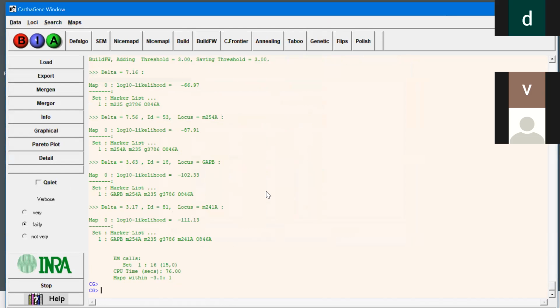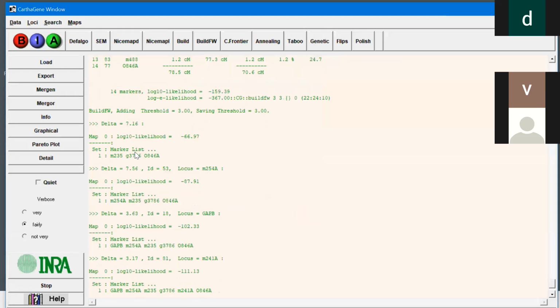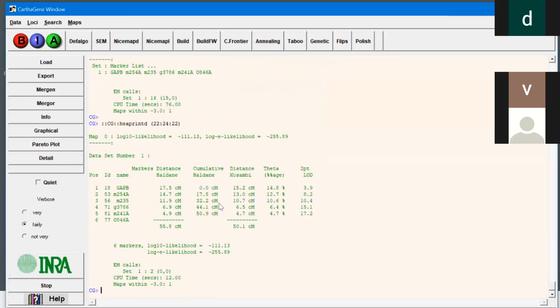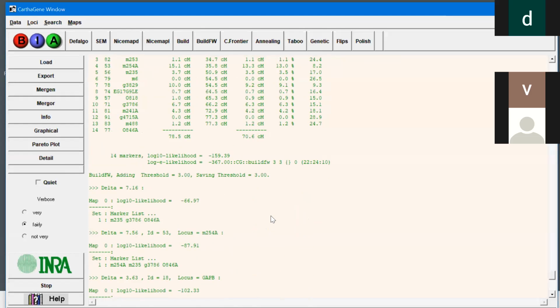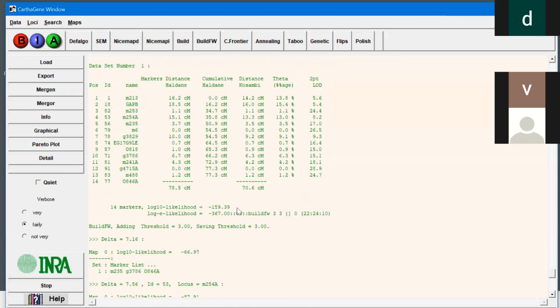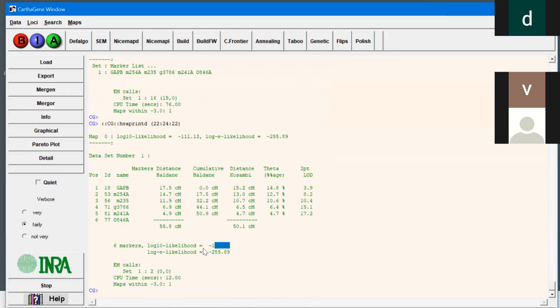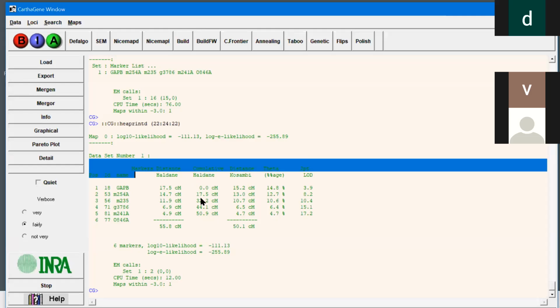Boom. It's done. What happens is it starts with 1 marker, 2, 3 markers at a time, keeps on adding, and finally we got some map of it. To get the details, hit the detail. So it's saying this particular linkage map is 50.1 centimorgans with 6 markers with a likelihood of 111. Just to be curious, if I did the nice map D, the likelihood is minus 159, whereas this advanced algorithm, the likelihood decreased, which means it's really good. So this is my final map.